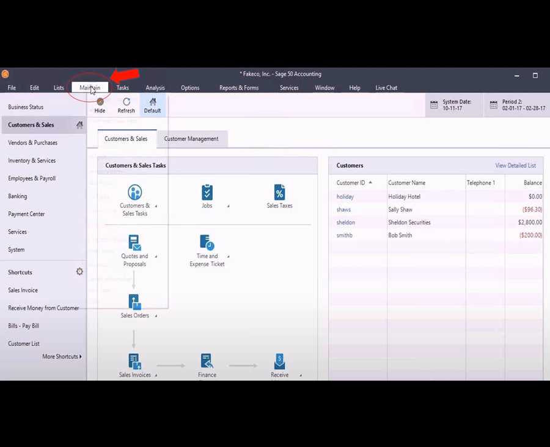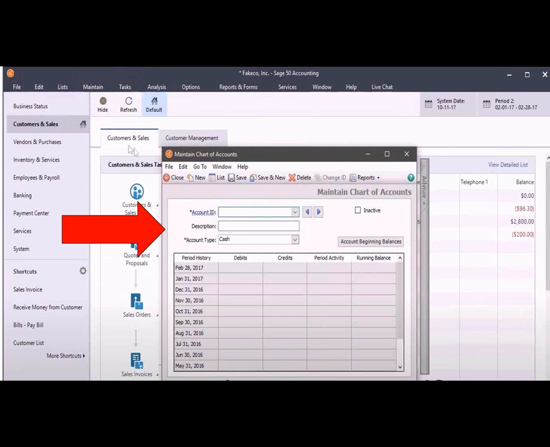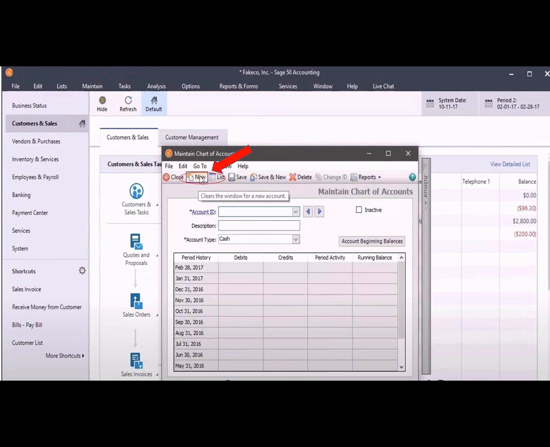Select the Maintain module at the top of your screen. Select Chart of Accounts on the list. Here you will see a blank template of a chart of account where you will enter your information. Select New to create.